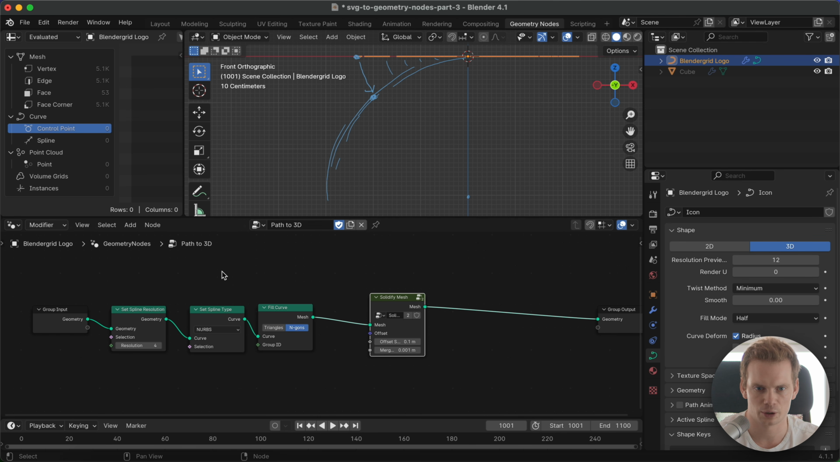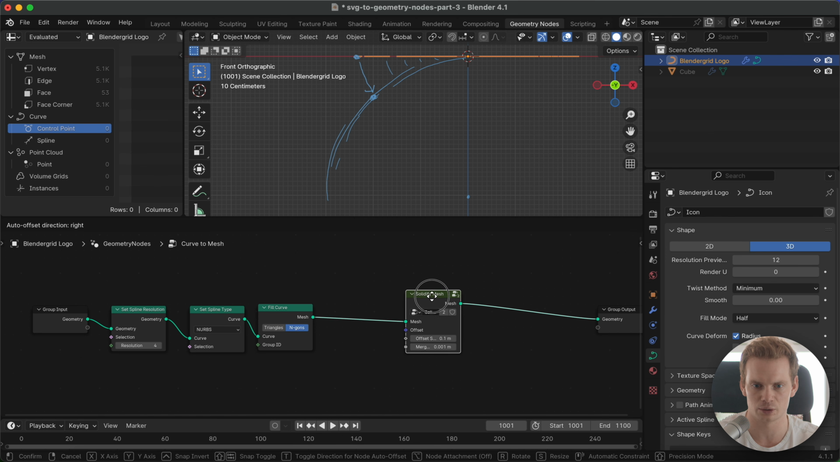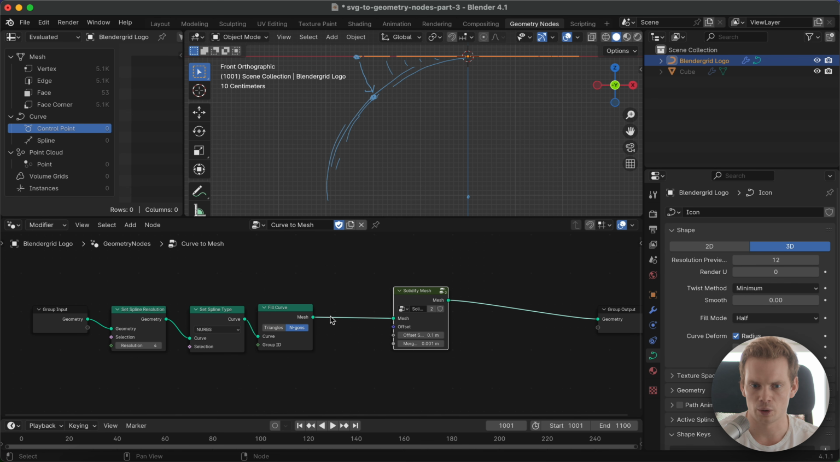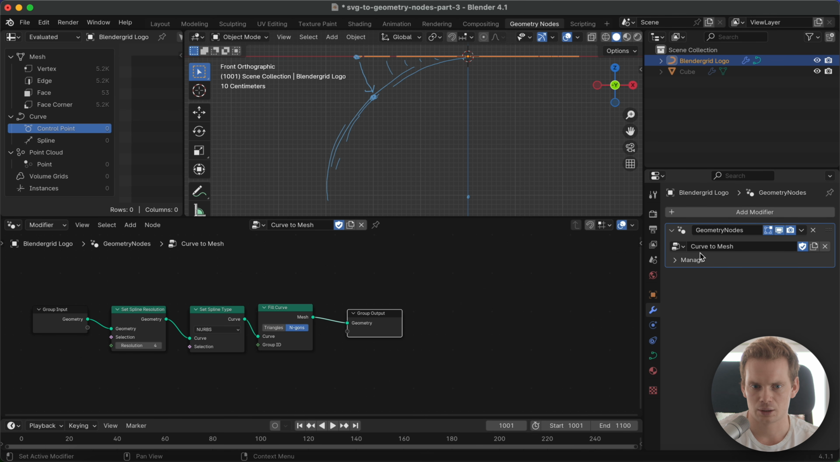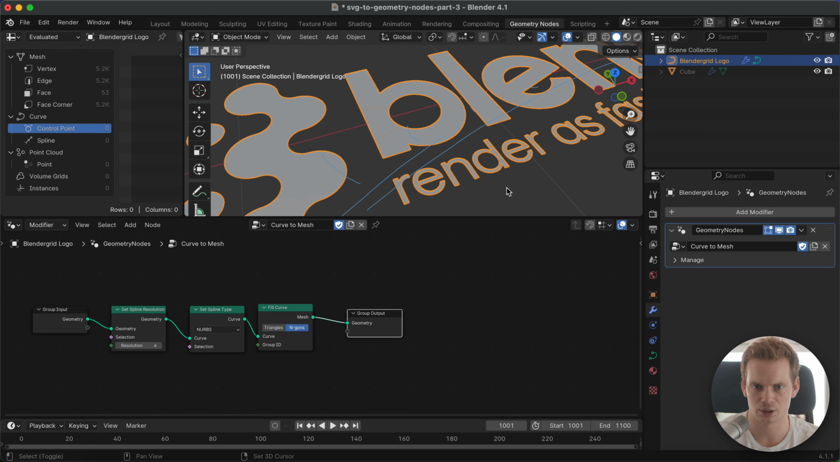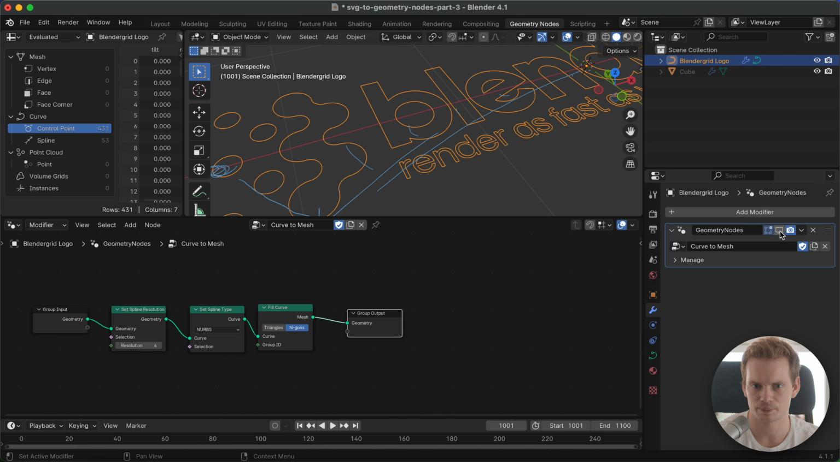Curve. Okay, curve to mesh. Let's call it curve to mesh. And I don't want to solidify this. And since we already grouped this into a single node, we can always come back and add this in later, but I'm just going to remove this. And yeah, I want to have a curve to mesh. So now we turn this curve into a mesh.